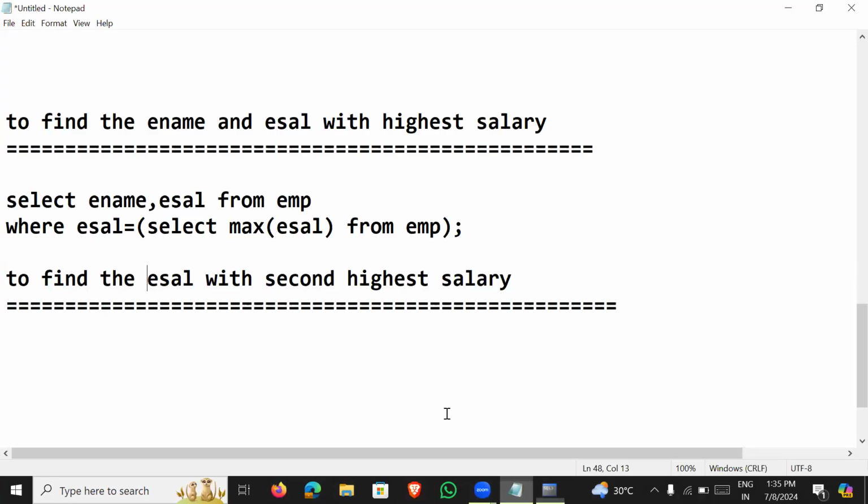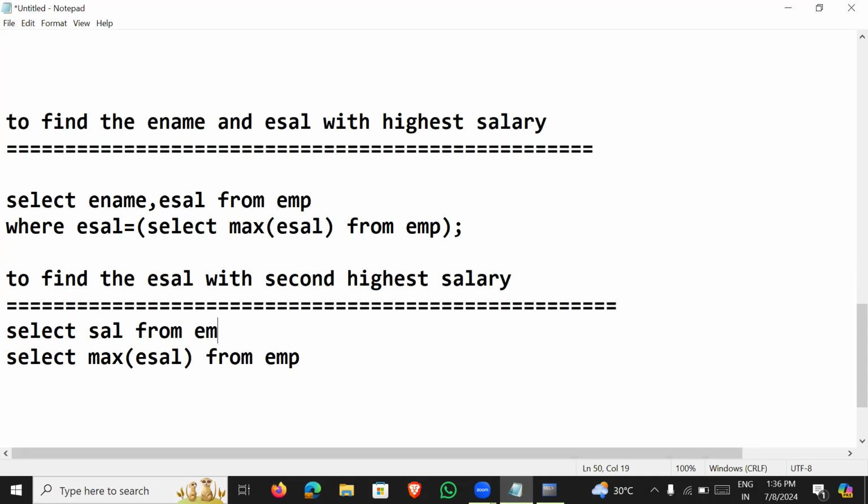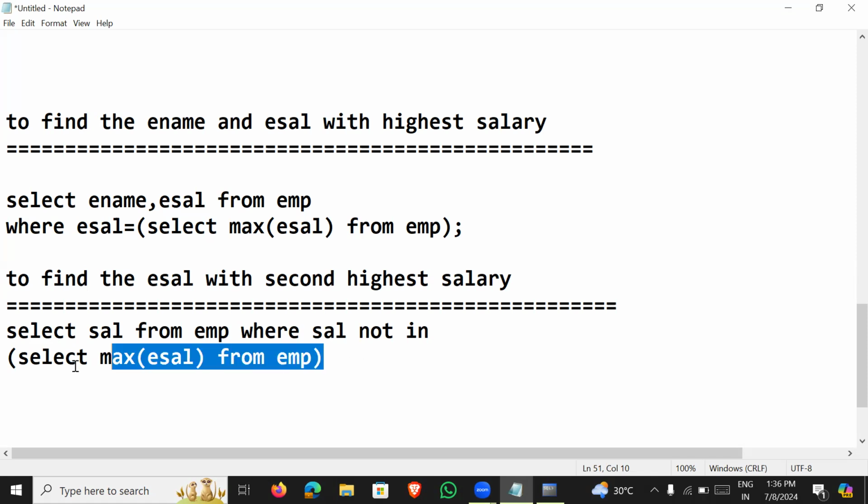We do it first in Notepad. See, select max of salary from EMP gives us the highest salary. Then select sal from EMP where sal not in the max salary, meaning it will give me the highest salary, and the salary should not be this one.